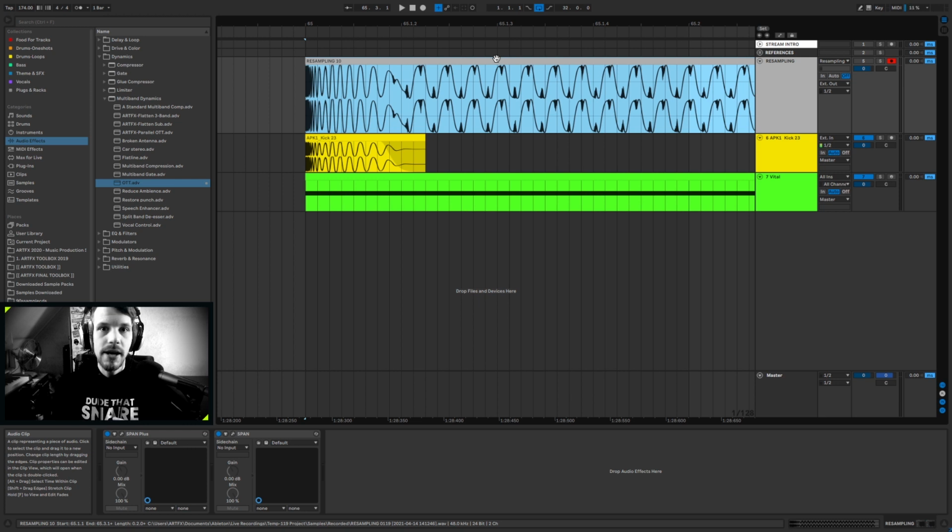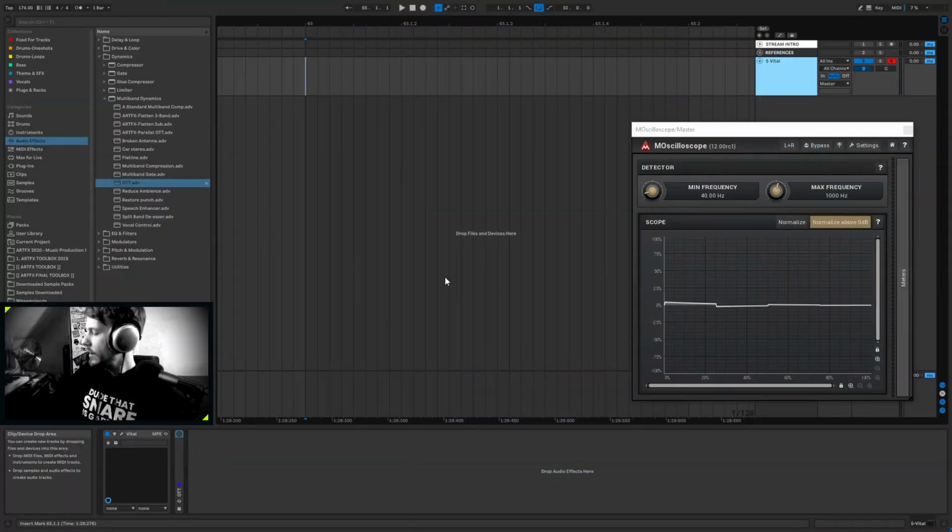So there's no linear phase happening, and it will do the same compression that OTT does without doing the phase shift. So right here I have an instance of Vital playing a square wave, and we can see that on the oscilloscope. It's a clean square wave, nothing going on to it.